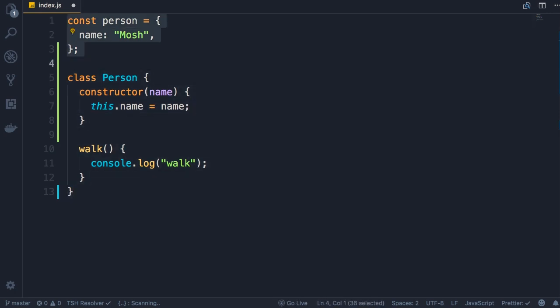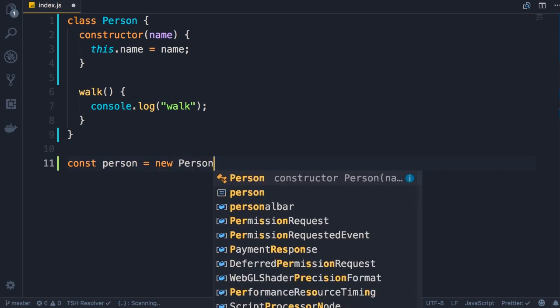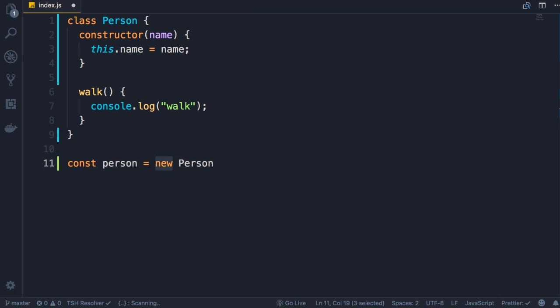So let's delete this code on the top. To create a person object, we can do something like this. So person, we set it to a new person object. This new keyword, or the new operator, is very important here. When we have a class, to create an object using that class or that blueprint, we need to use the new operator. Now we add parentheses and you can see our name parameter.